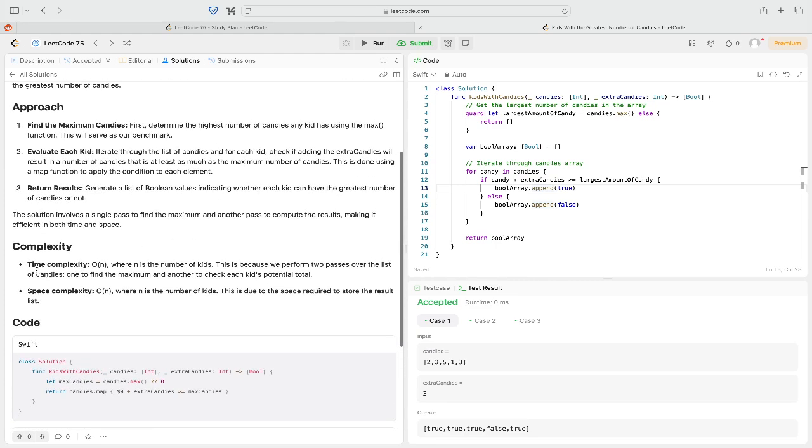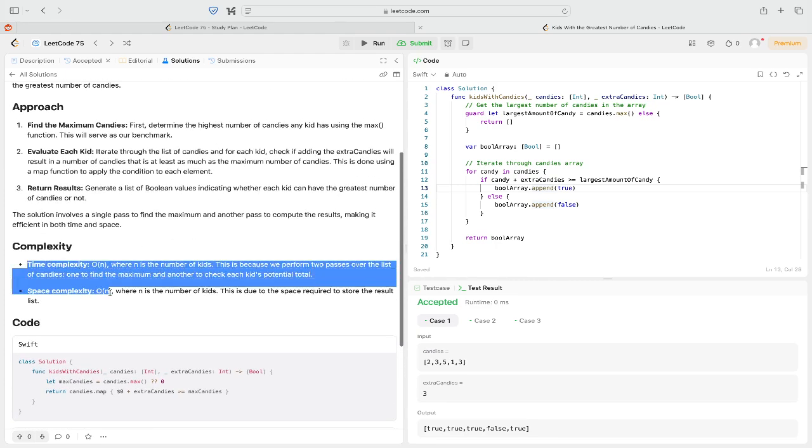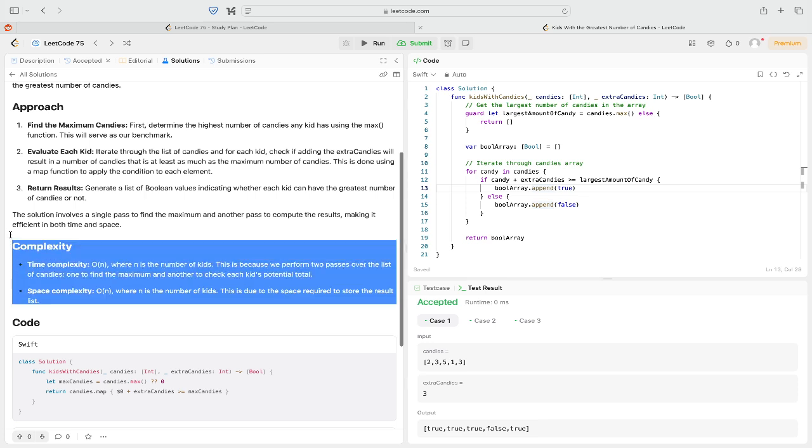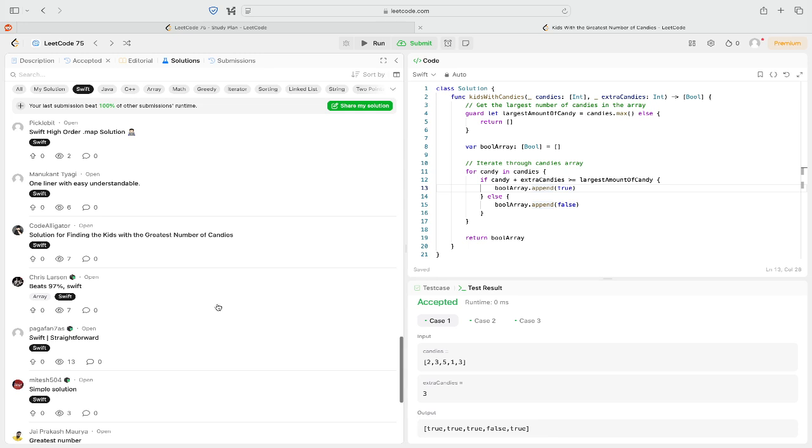Time complexity and space complexity. I need to learn these like the back of my hand.